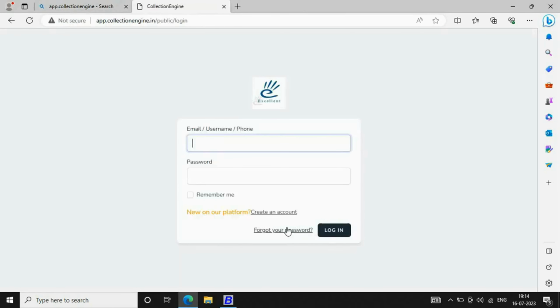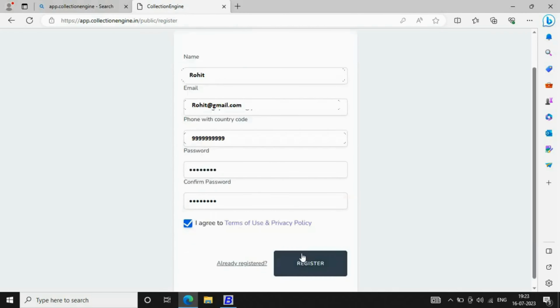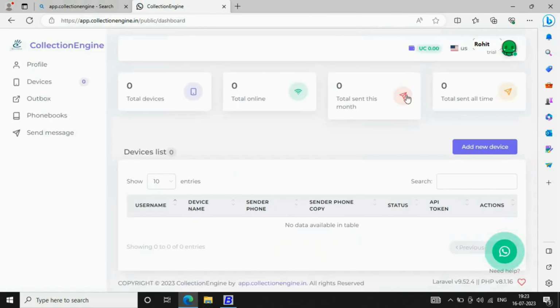Now if you already have an account, then you can log in with those details, and if you do not have an account, then you can use the create account option. Specify the name, email ID, phone number, password, and re-enter the password for confirmation. Enable the checkbox I agree to terms of use and privacy policy and click the register button. On clicking the register button, it will redirect you to the next screen and you can see your account has been successfully created. But username, device name, sender phone, all these options are currently blank because we have not yet added any new device. For adding a new device, we'll click the add new device button.